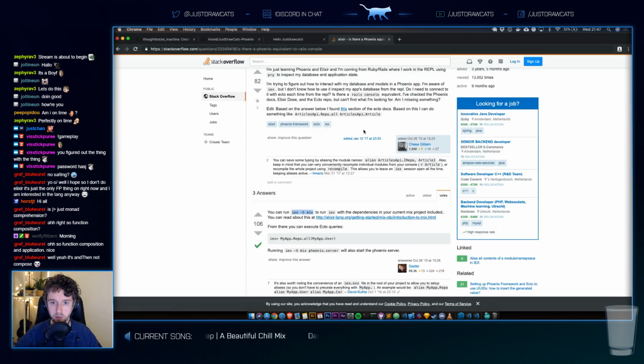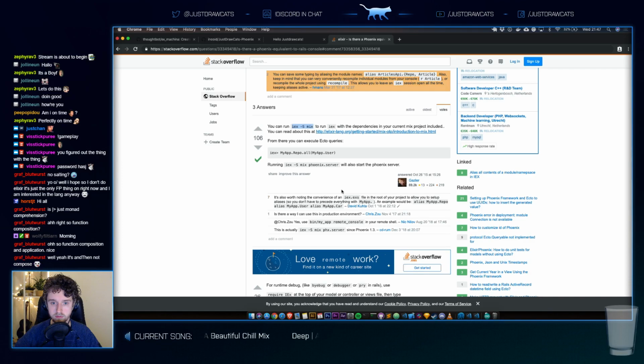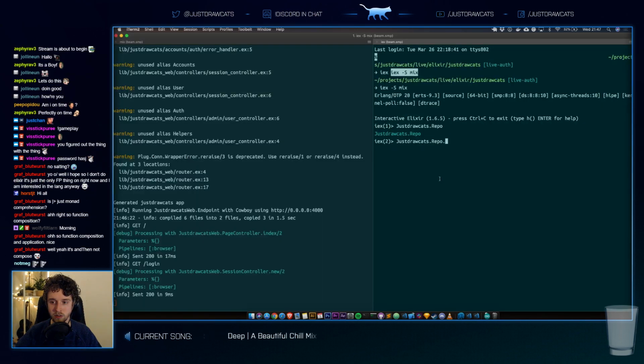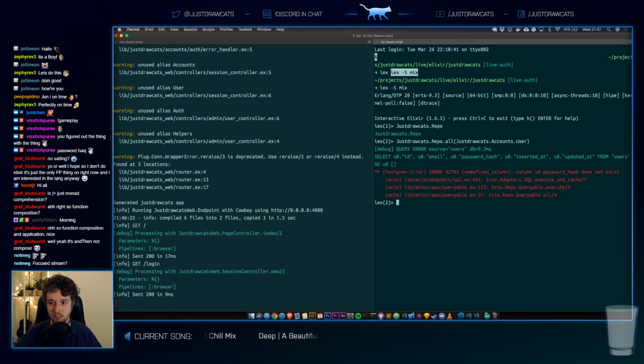So what I can do now is Repo.get. Oh, I need to import Repo, or I can just do Rcats.Repo.all, and then Rcats.Accounts.User. And this should give me all of the users.